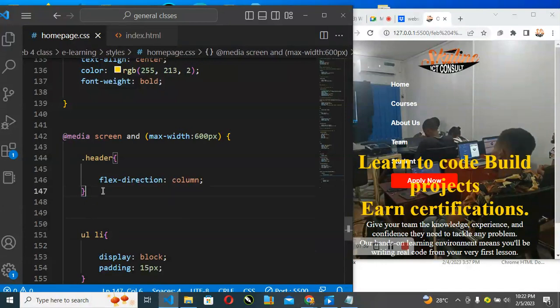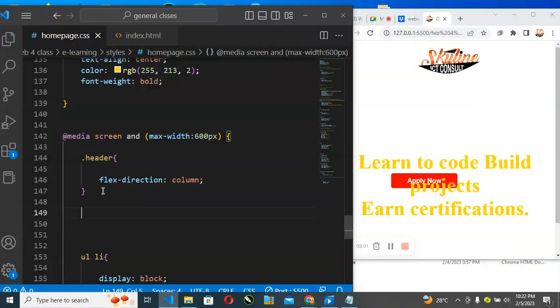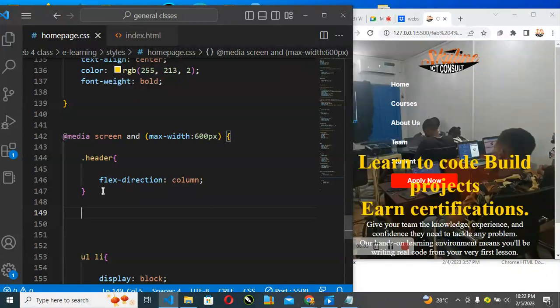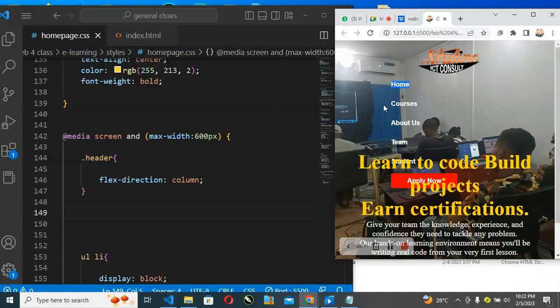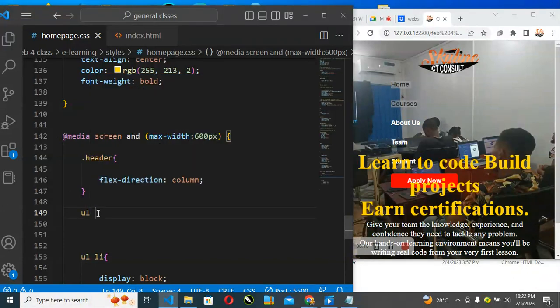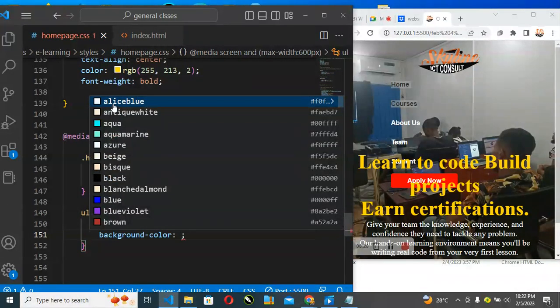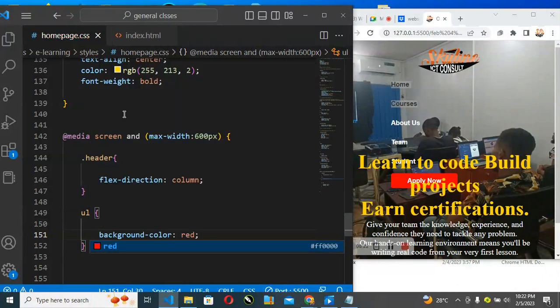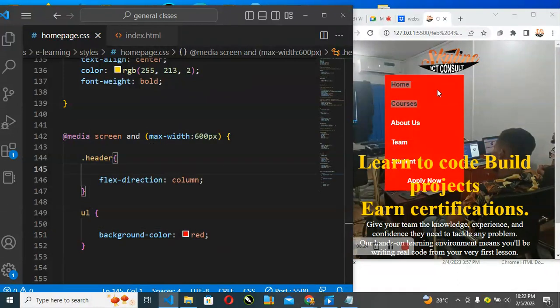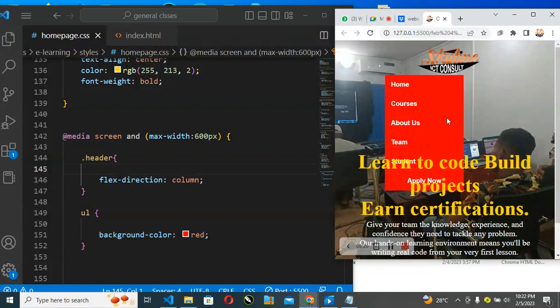What I'm going to be doing here is okay, let's continue. So I want to give all of my UL the background. So UL, then background, the background to red. So is the background good? Is it good? Is the background good?